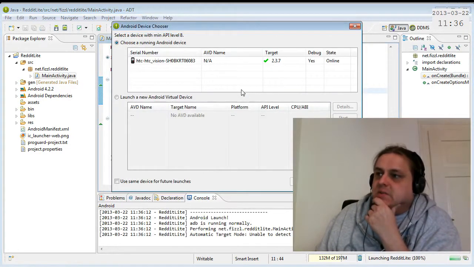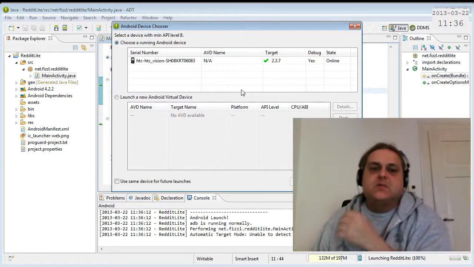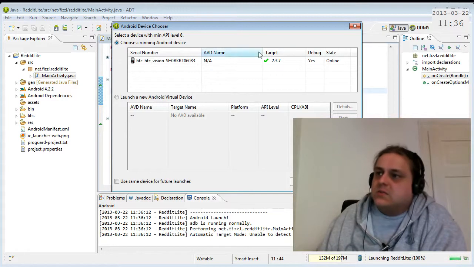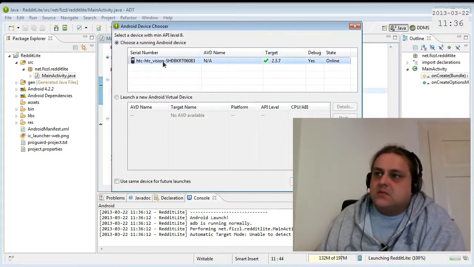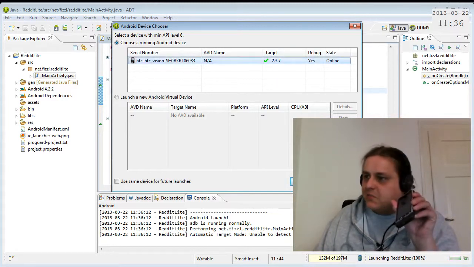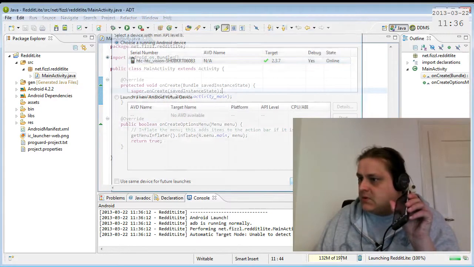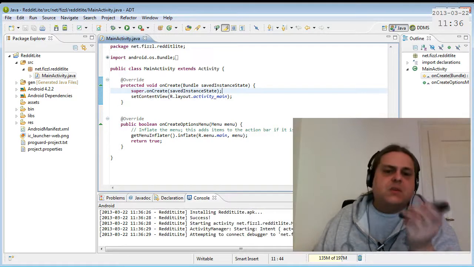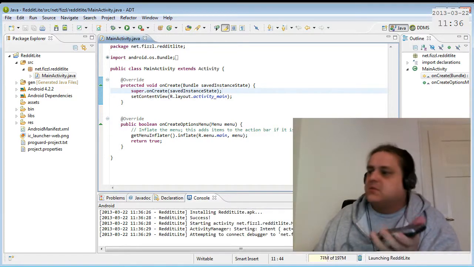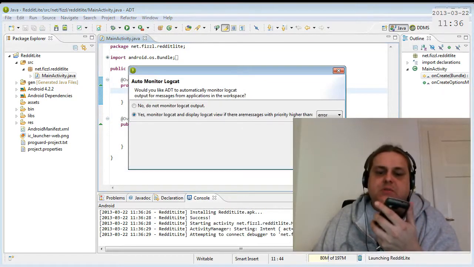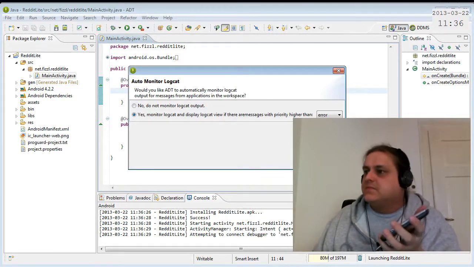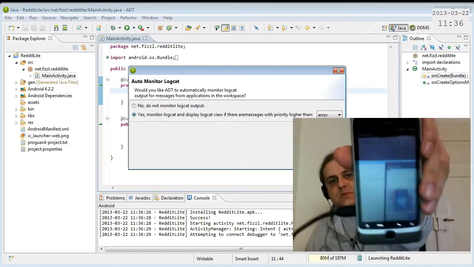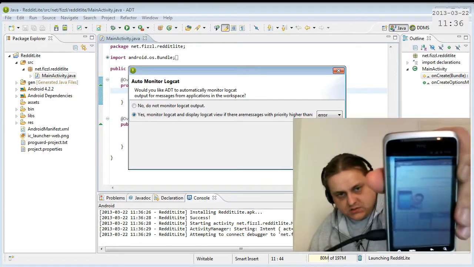So what it's actually doing, it will create an APK. Now it will ask us what device we want to debug on, and this one here is this one here. You can also use emulators, and maybe we'll actually have a look into that also, because perhaps you don't have a device.